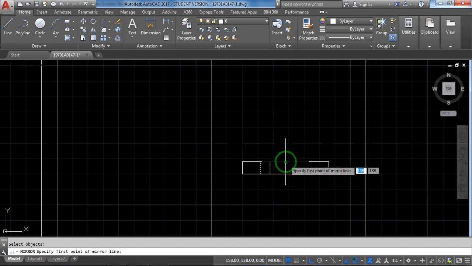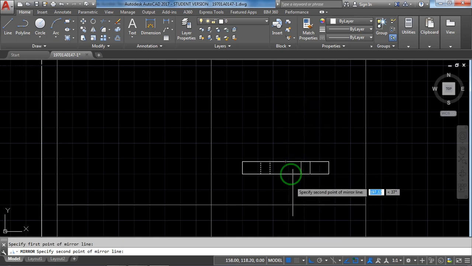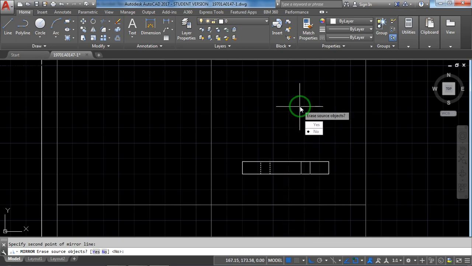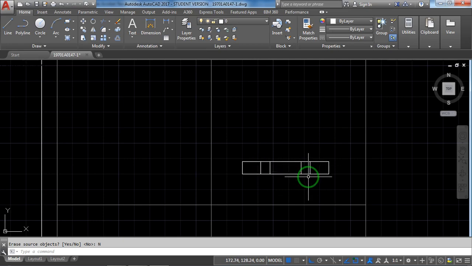Now if I take my mouse here, it will give the midpoint location, just click on that. Now if you move towards up and down, you can see two lines on the other side. Just take it to the other side, click. It is asking erase source objects, no. Observe the bottom two lines I have created.